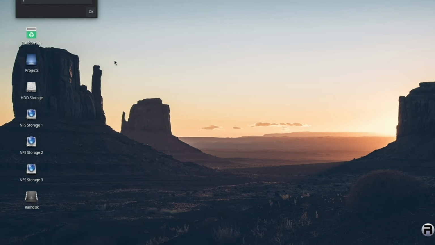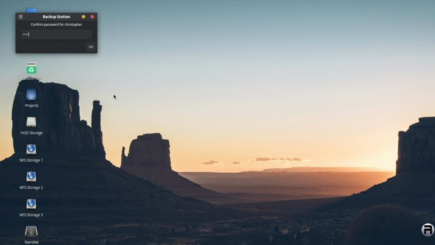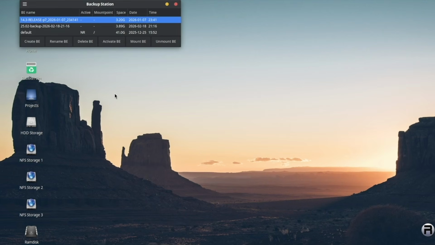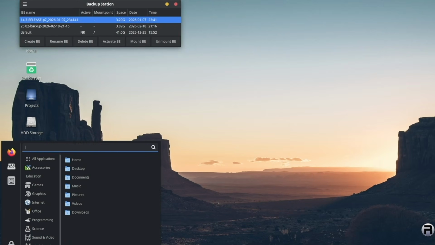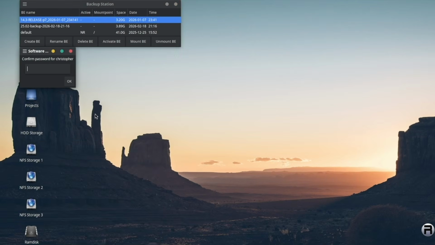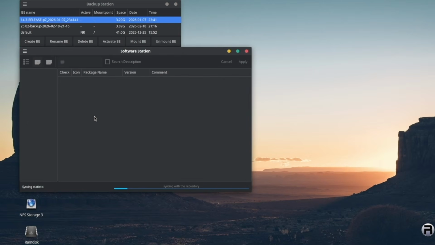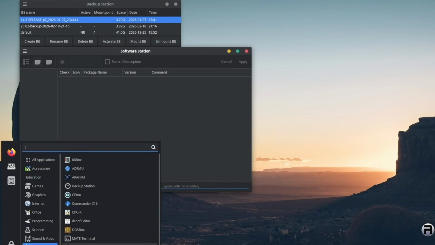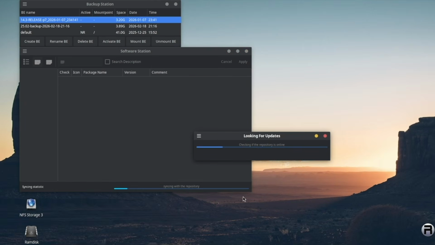Okay. Right, yeah. So you can still access the various station apps in GhostBSD. There's your backup station. So it integrates still quite well into the desktop. We can have a look at the software station. I'll eventually find it. There we go. And we can also have a look at the update station, which I don't think it's really going to work because there won't be any updates. We can still try. Yeah.